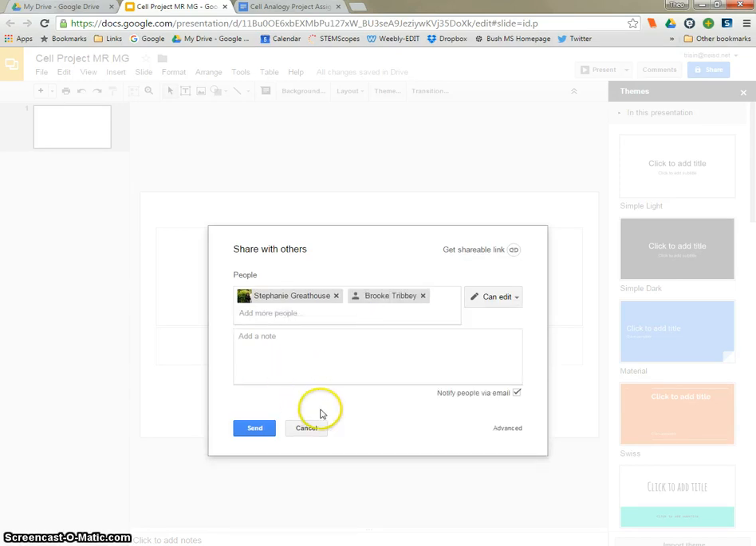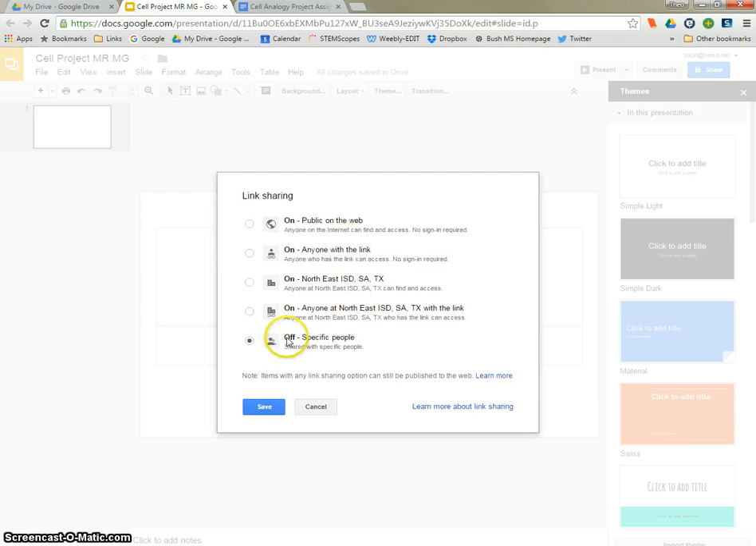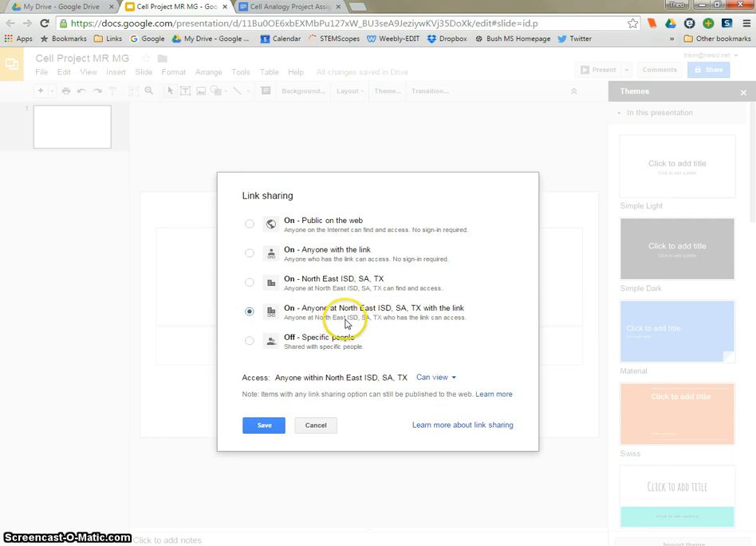So we also want to go in here to the advanced menu. This is important, guys. This is the trick you may or may not know. We need to change the document. Right now it's private, but we need to make it so that anyone at Northeast with the link can view your document. This is important because I want you to be able to share it with me with the link without actually sharing it with me.